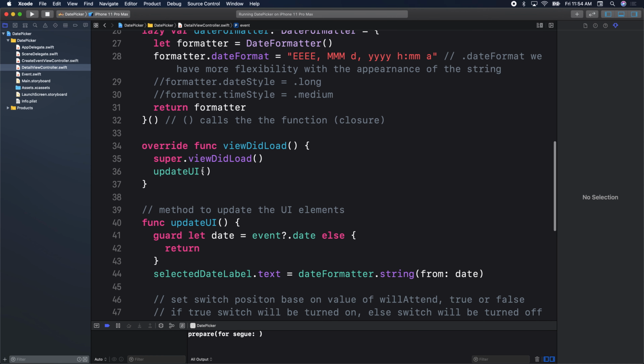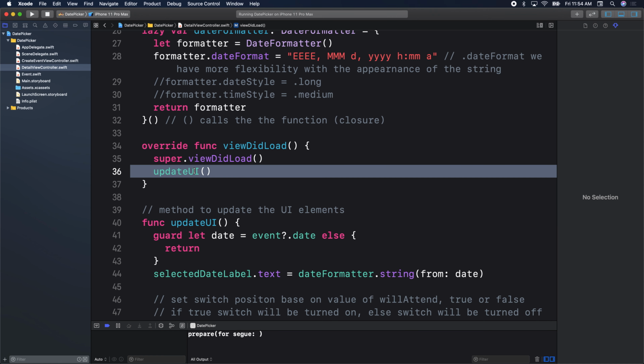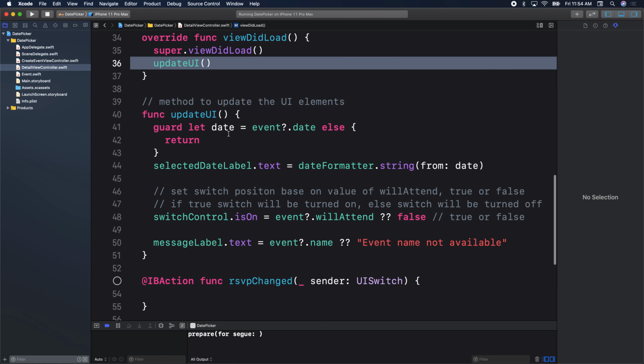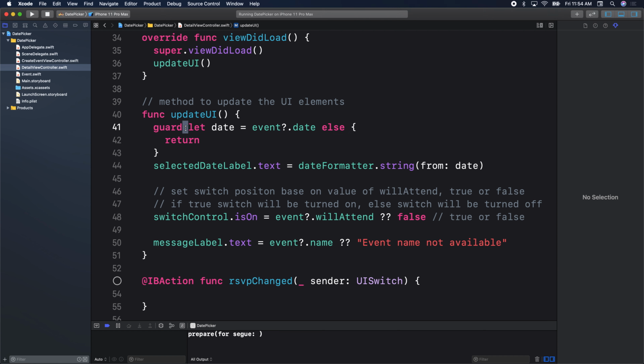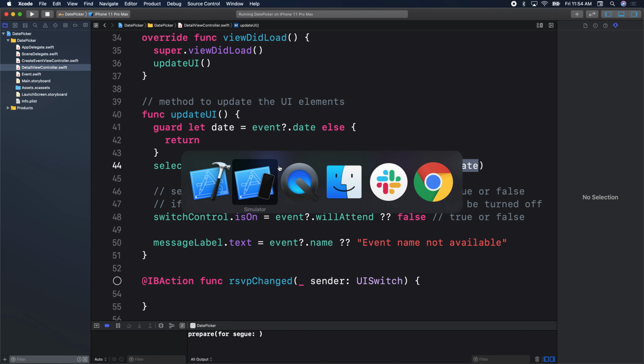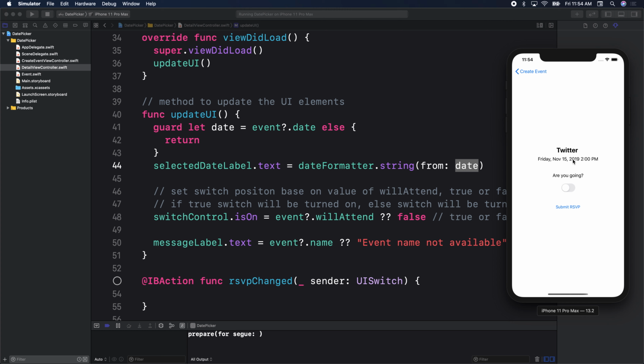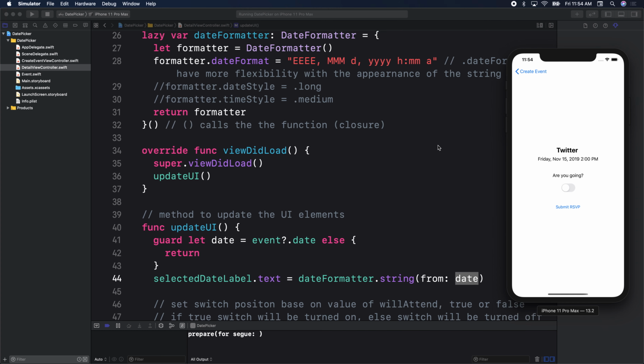And we have an update UI function in our view reload. So our view comes on screen, we call update UI. In update UI, we have access to date on the event. It's an optional. We unwrapped it using a guard. So now we have a date. We spoke about date yesterday as well. So here we have the date, and we use our date formatter lazy variable. We pass in a date. It returned us a string. So we are able to set the selectedDateLabel.text equal to that date string. That's why we were able to get this date format here, using the date formatter that we wrote yesterday.